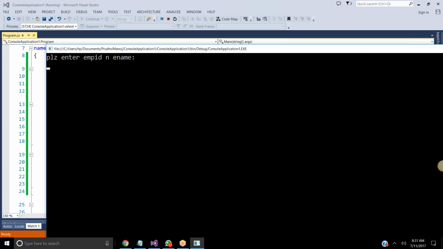Now listen here. First it is asking the user to enter the employee ID. 101 is the employee ID I'm giving, and employee name I'm giving as Shravanti. Now it is executing the displayData method and it is showing the employee ID as 101 and the employee name is Shravanti.